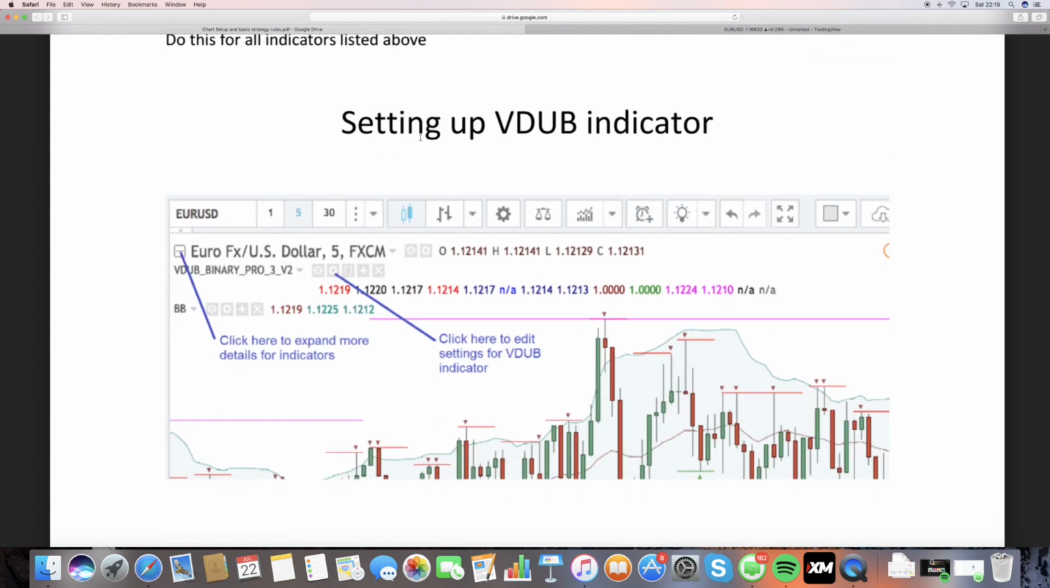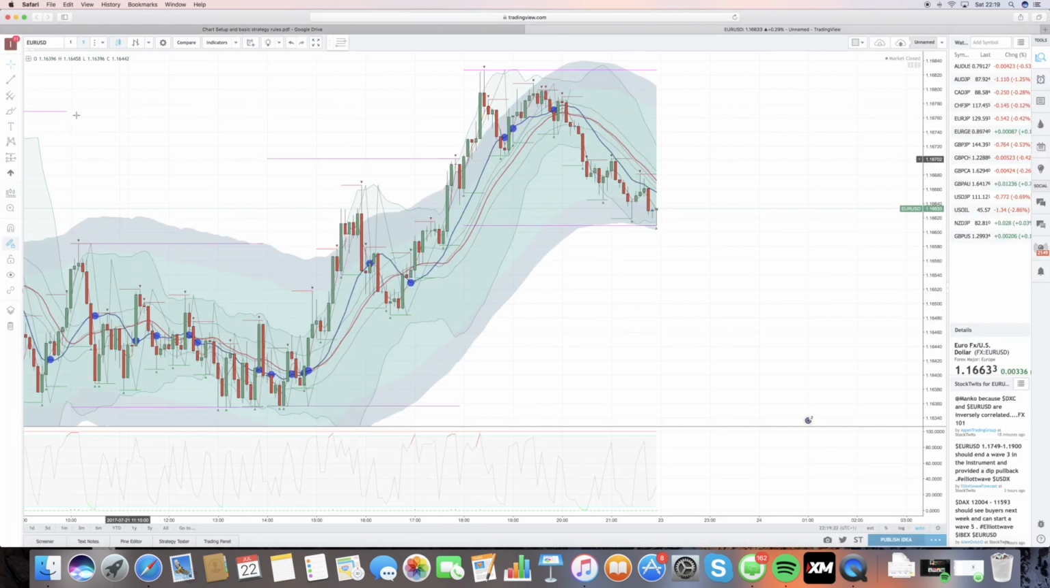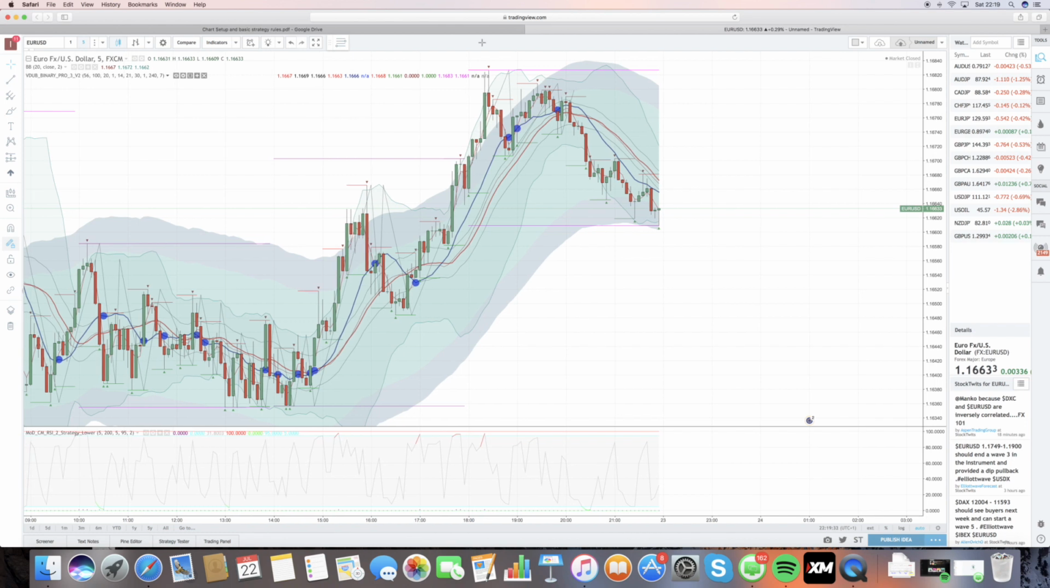Okay, so setting up the VDOB indicator. It says click here to expand more details for indicators. So just like this. Usually I like to hide this whilst I'm trading just so there's no distractions, because usually you have some indicators running here and the numbers will run across the charts and it's quite distracting, so I'd recommend minimising it. But as we need to edit the indicator, we're just going to keep this open.